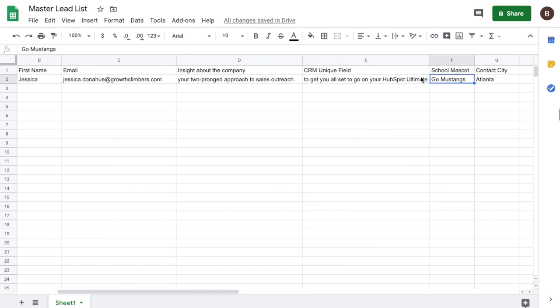School mascot. This is one where, if you've got a Sales Navigator account with LinkedIn, again, that's a paid service, but even standard LinkedIn, you have a certain amount of searches every month. You can see on somebody's profile where they went to school. It's a great way to connect with somebody, mention their school mascot there. And then also Contact City, just a way to show that you know where they are. Again, that you're not just blasting out 1,000 impersonalized emails.